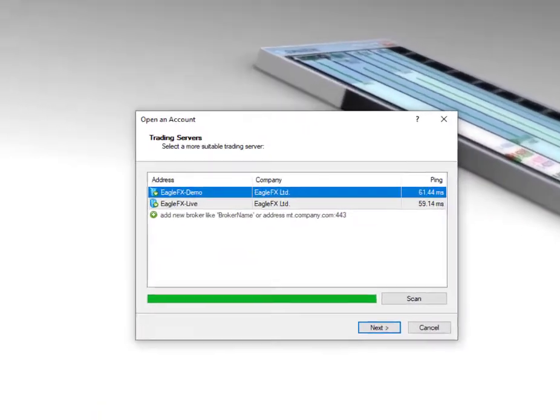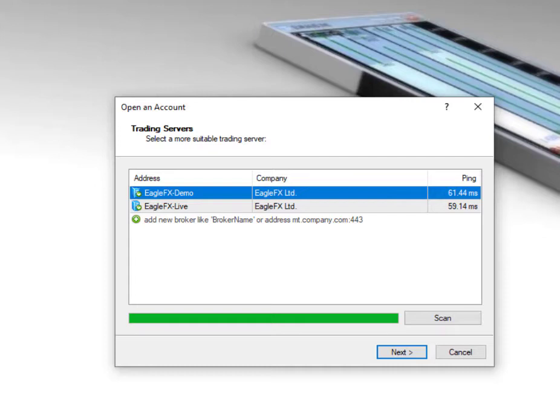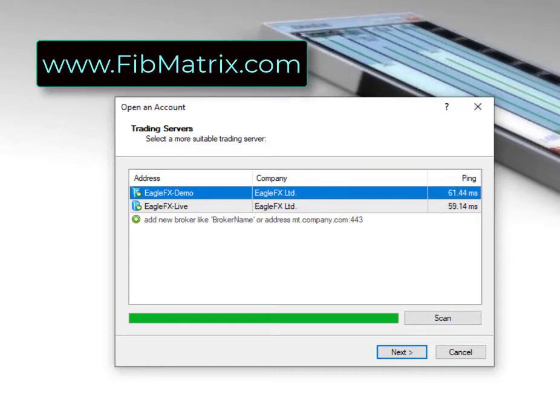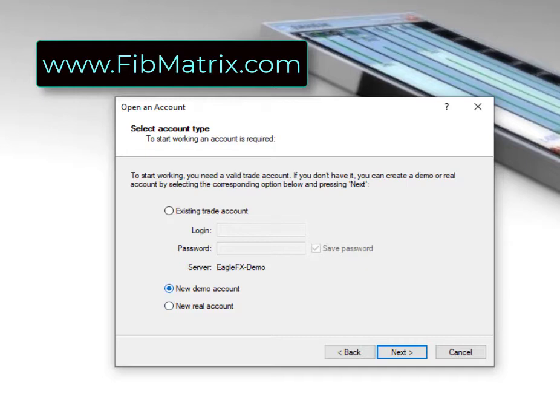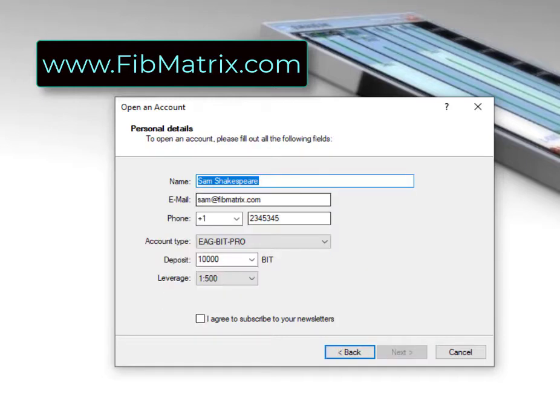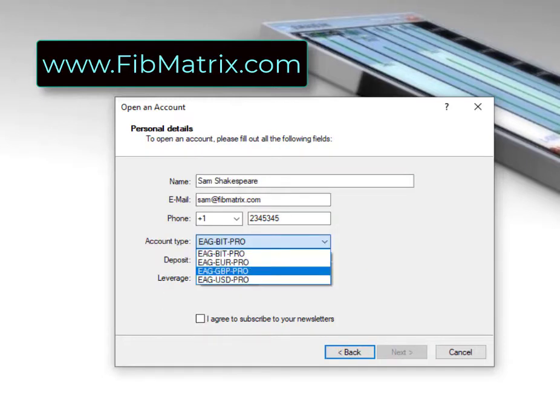Now, it did bring up a window. It says open an account. Now, I'm going to go ahead and open a demo account. I'm just going to click next, and then a new demo account. I'll keep that checked. Then put in information here. I'm going to go with USD. All right, Eagle USD Pro.